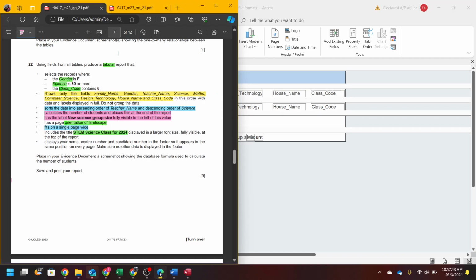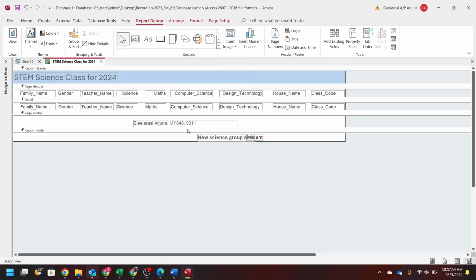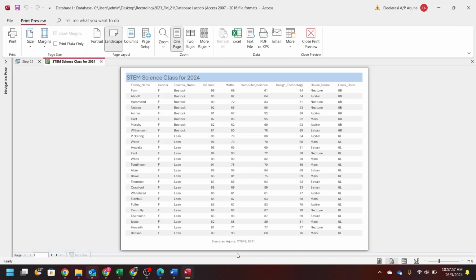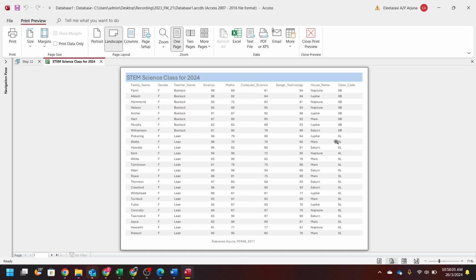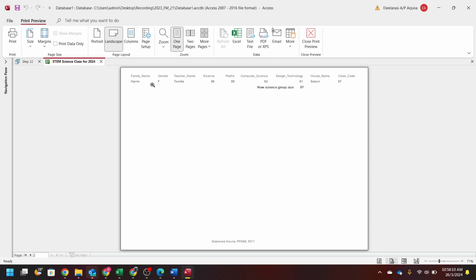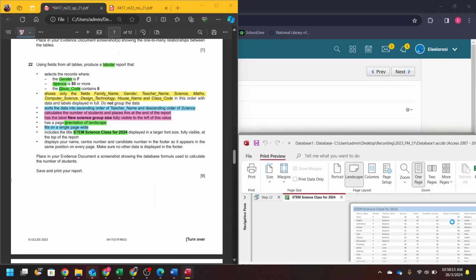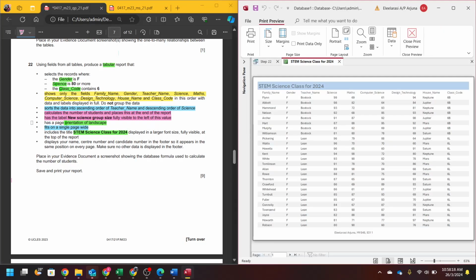And let me double confirm if they want at any specific place or not. Your name, center number, candidate number in the footer. So it appears on every page. No, there's no left and right. They just said that. Now you go to print view. Now you have your information on both pages. Okay. All right. Let's see. But not very happy about it because there's only two rows. But it's okay. It's not wrong. Okay, let's continue because they didn't say single page. They say single page wide.